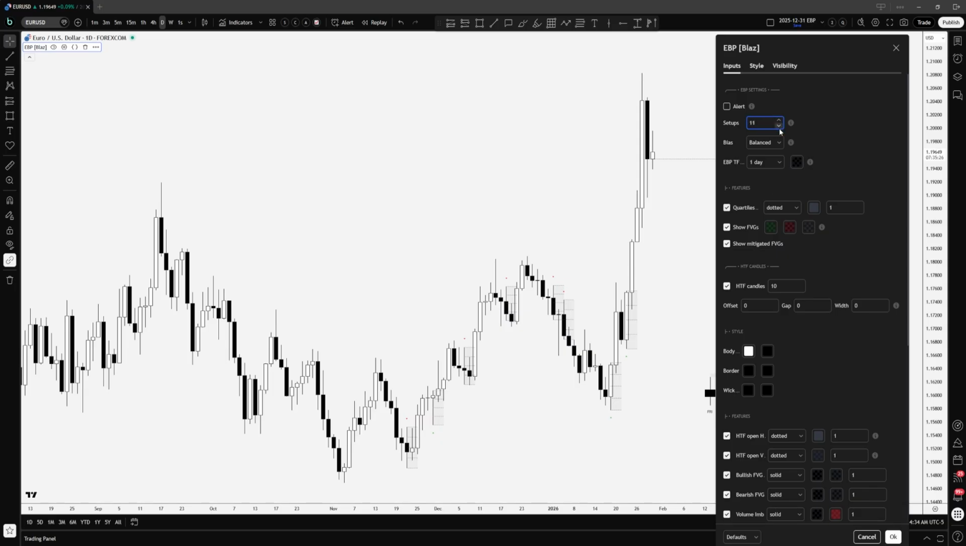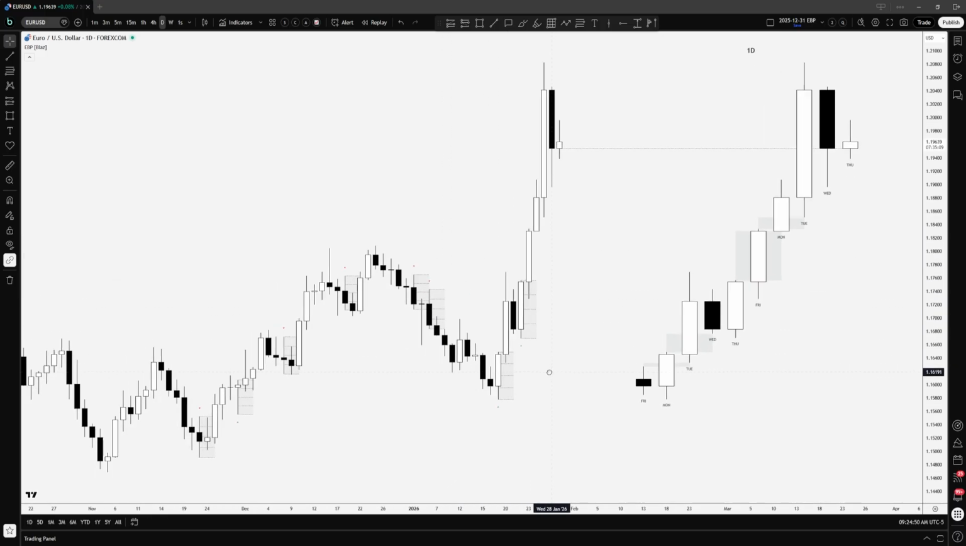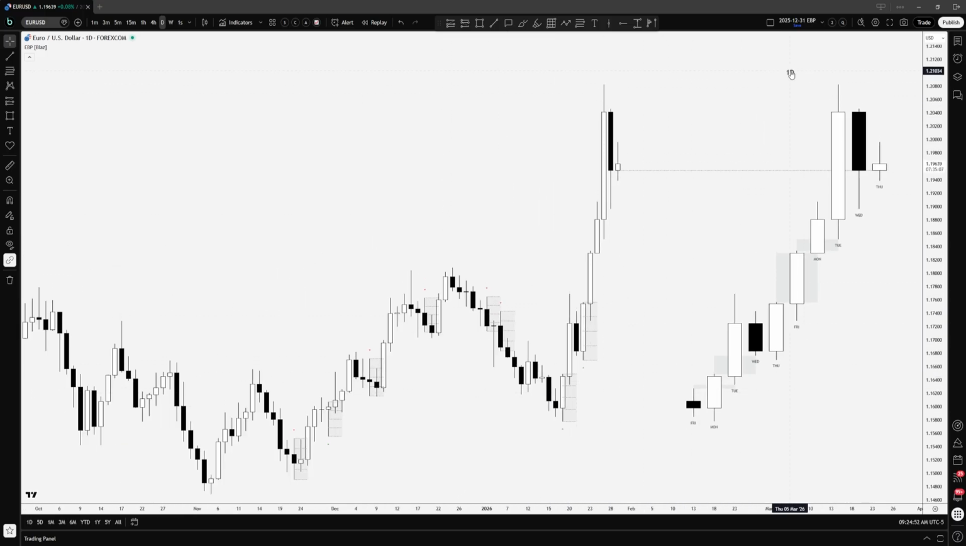So in this case, if I increase that number, I can see more EBPs. If I reduce it, I can see fewer. If I only want to focus on the most recent one, I can do that, which will only show me that. Or I can keep it wherever I want. And at the moment, I have set my EBP to be on the daily, which is something I can control.